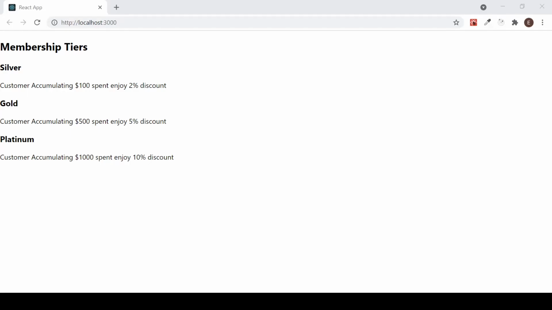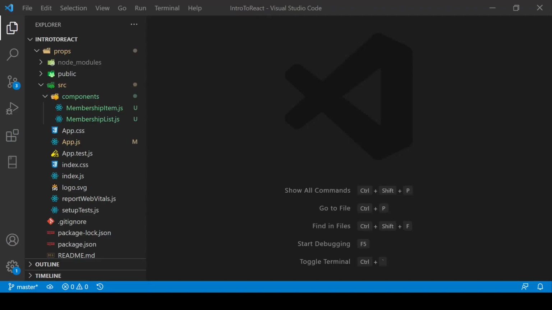So now we have successfully called a component with props in it, and then we pass the value inside. So we created the component once, and then we consume it 3 times to pass different values. Now let's create another membership item. This time we'll call it MembershipItemB. We'll have an input of object this time.